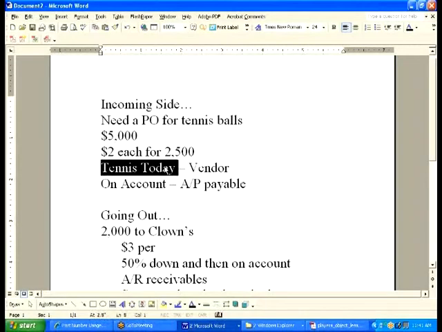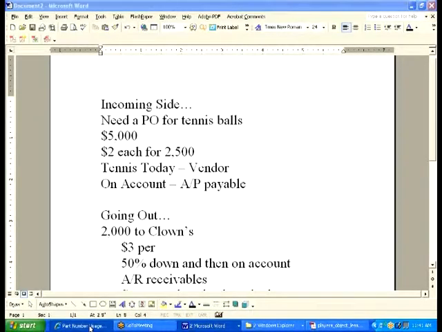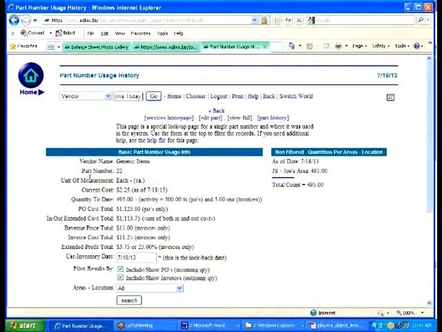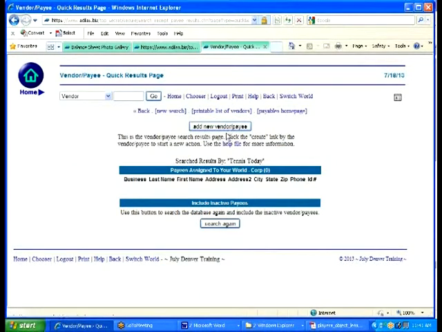I'm going to actually select it right off my page here. And here's what we're going to do. Sorry, I'm clicking all around. I'm in here. I'm going to go check to see if I even have this vendor in here. Okay, normally I don't search quite that heavy, but I just wanted to do it. I had it in memory. I don't have anything for Tennis Today.